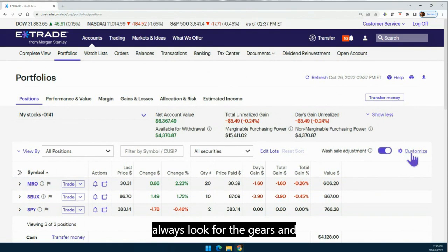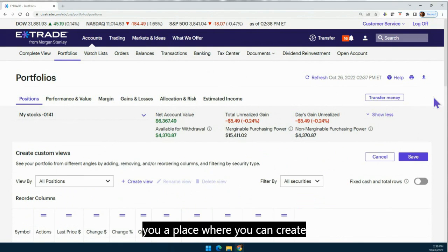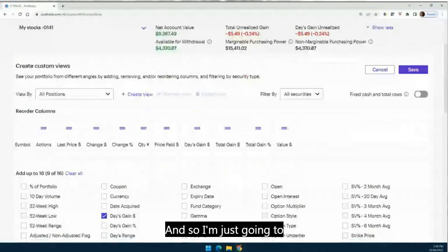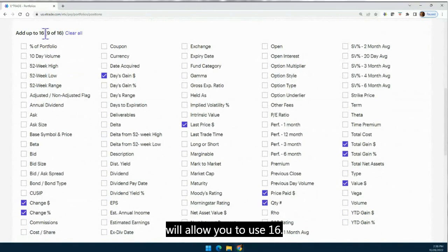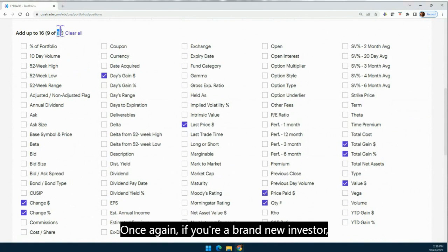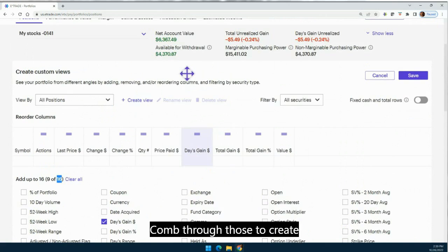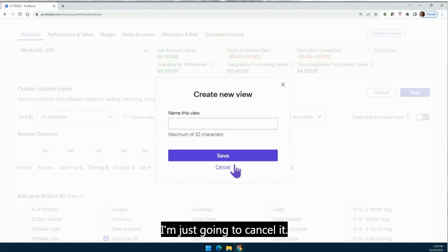Over here, always look for the gears and for things that say customized, because that's going to give you a place where you can create your own view if you wish. I'm just going to scroll down, and you can see our platform will allow you to use 16 of these, and the purple checks indicate the ones that I chose. Once again, if you're a brand new investor, many of these things are probably looking like Greek to you. But I think the ones that I've chosen are relatively obvious, and you could certainly comb through those to create whatever kind of a view you want. I'm just going to cancel it.